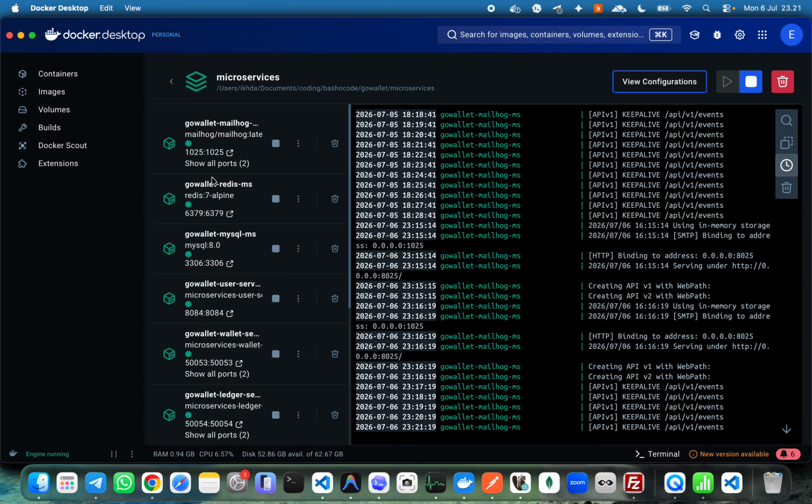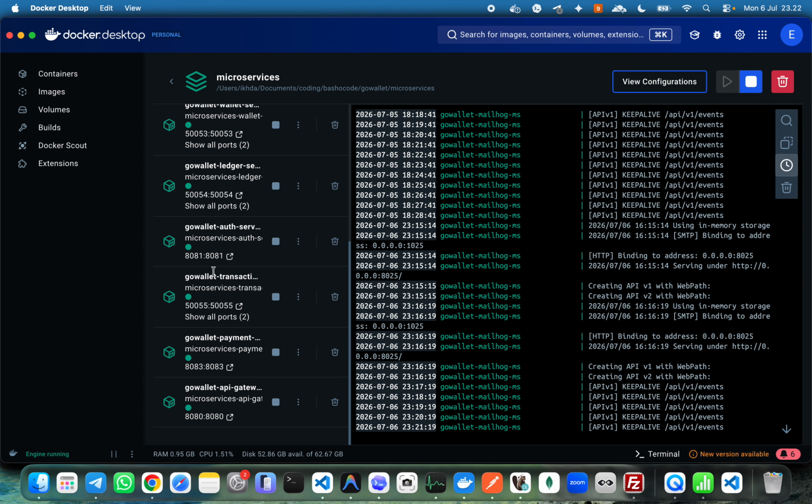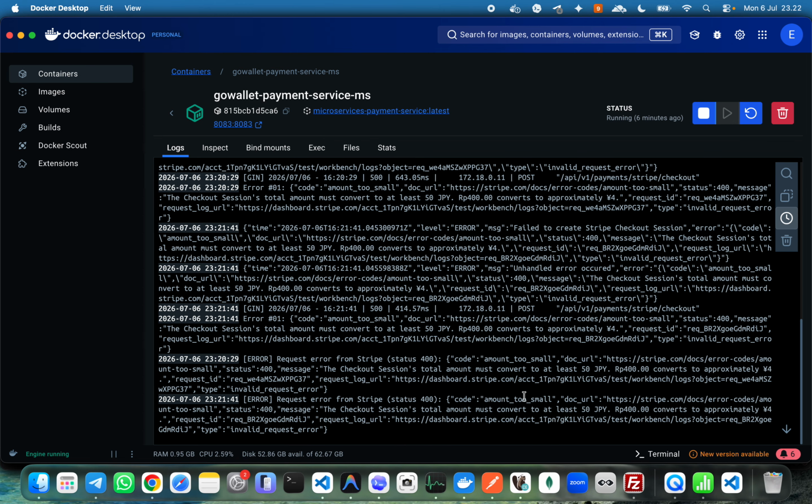I want to check inside Go Wallet or where. Here, payments, try checkout. Go Wallet is the API gateway, so I need to check inside the payment. Request too small. At least, wait, at least convert at least 8 convert, oh yeah, okay, this is too small.